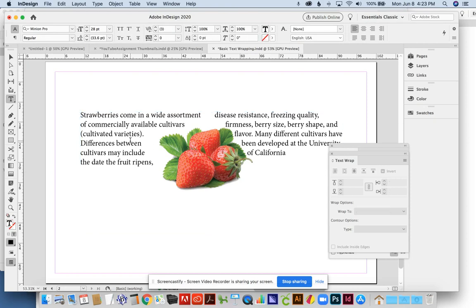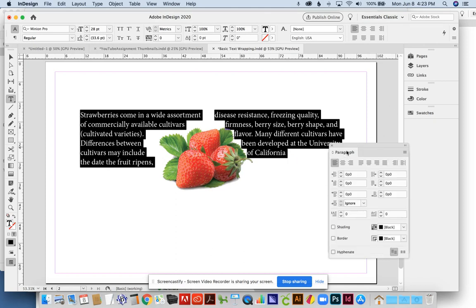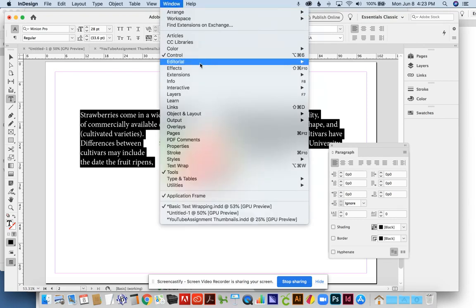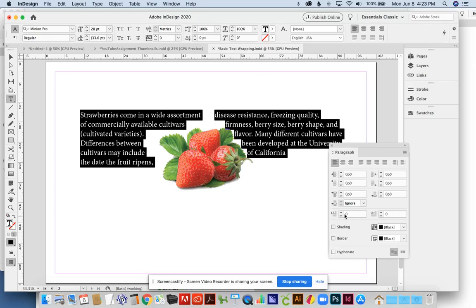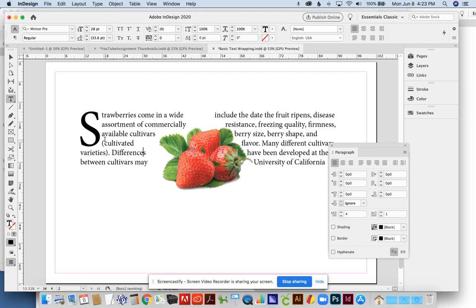So again, when you're doing this, get your cursor in the text box, Command A, which just gets all the copy, and then open up your paragraph window from Window, Type, Paragraph, and go down here and let's just add a 4-line initial cap. You can change the color. So this is an introduction to just one of a bunch of tools that InDesign has that are really fun to work with when you're handling a lot of information that's copy-based.